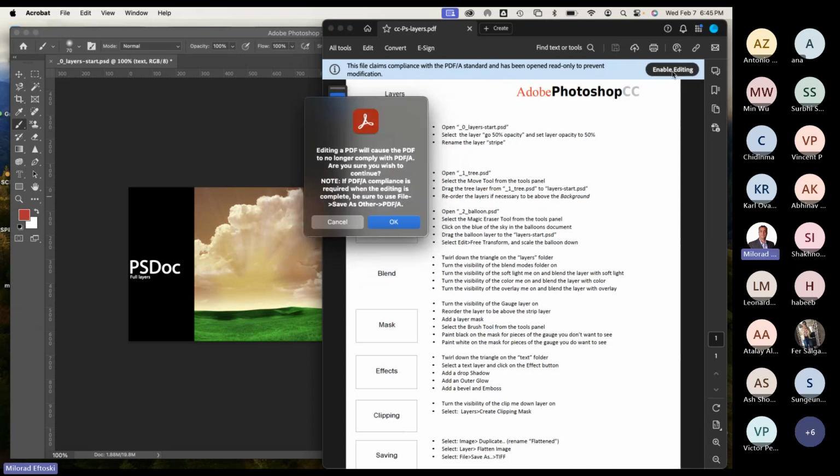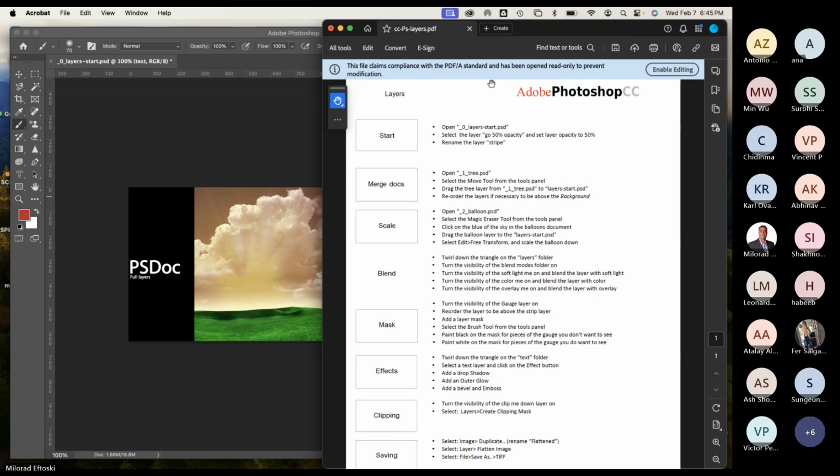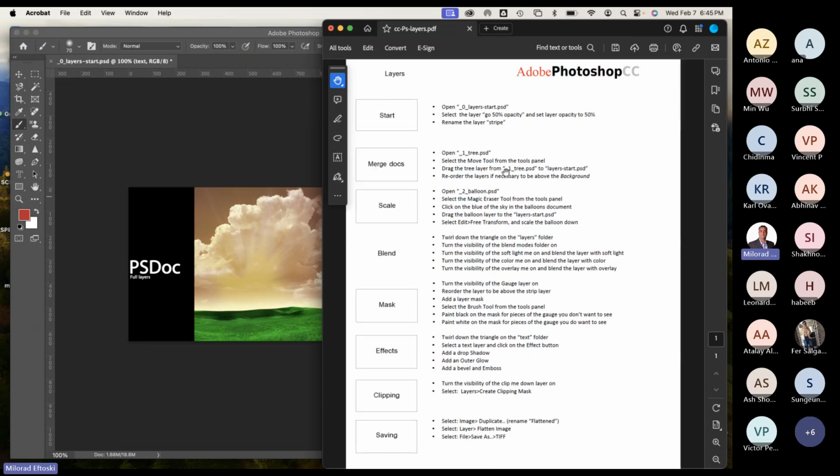Okay. I don't know why this mesh is coming on, this editing stuff. Okay, good. All right. Recording's on, sharing's on, good.